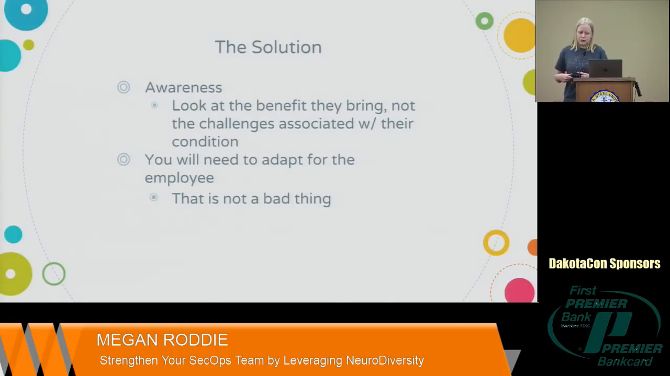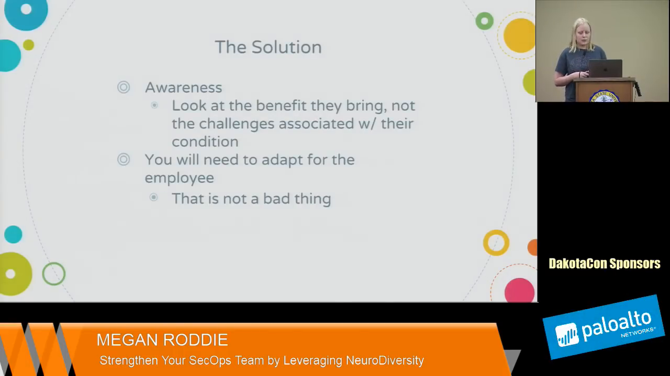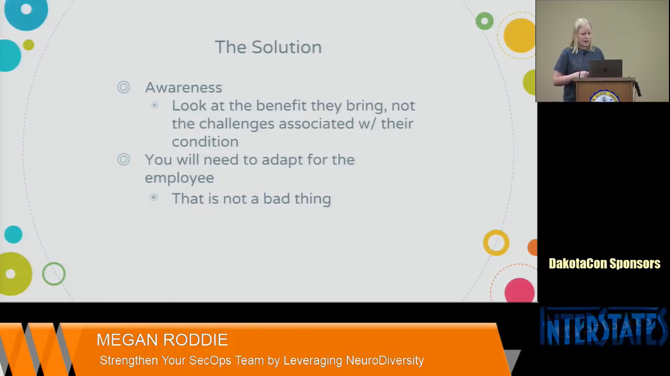So what do I think the solution is? I believe the solution, when it comes down to it, is awareness. We need to learn to not look at individuals with high-functioning autism as individuals with a disability. Though they do have a disability, what we should be focusing on as employers is not their weaknesses, but the challenges they bring to the company.